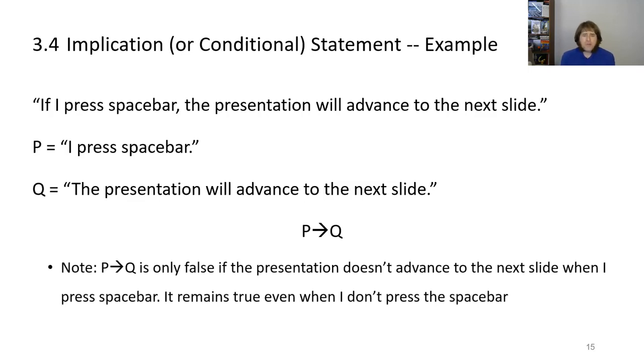So if P, then Q is only false if the presentation doesn't advance to the next slide when I press the spacebar. It remains true even when I don't press it. So this statement, if P then Q, is just saying if I press the spacebar, here's what's going to happen. We're going to go to the next slide. That statement, if P then Q, with this meaning for P and this meaning for Q, is only false if I press the spacebar and we don't go to the next slide. Right now, I'm not pressing the spacebar, right? Hands off.